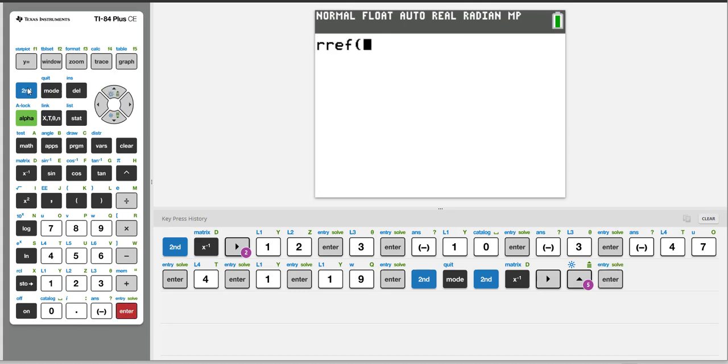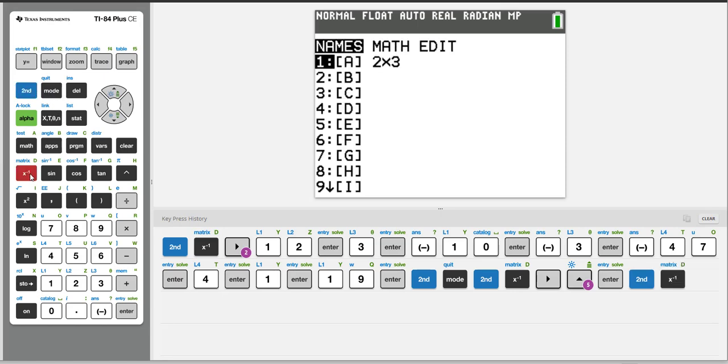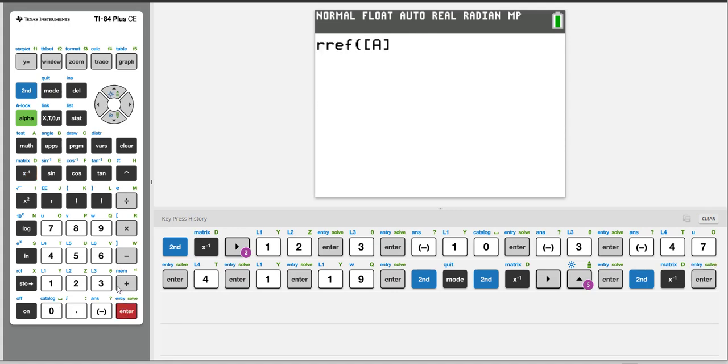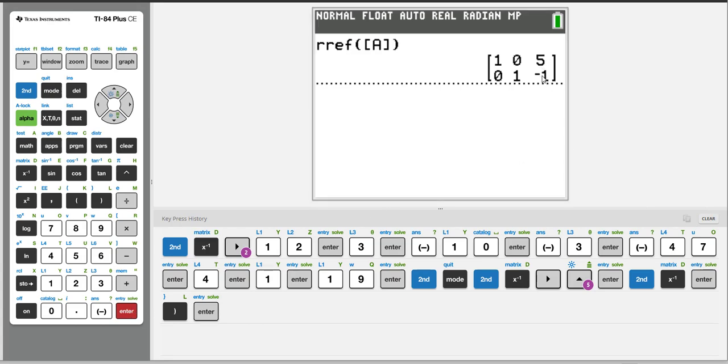Press second matrix. When you are in the names or edit menus, you can use the up and down arrows to select other matrix names to use. Just make sure that the matrix you select matches between the 2 menus. Press enter to select the A matrix, the one that we created earlier. Press close parentheses and press enter. This gives the answer matrix, and the answer is 5, -1.